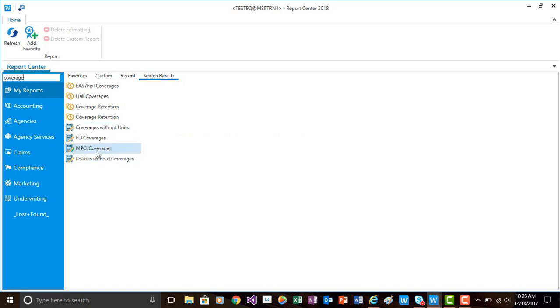So I'm going to select MPCI coverages. You can tell that this is named a little bit different, but this is the report that I'm looking for. It comes from the inbox report. You can see that when you hover over it. And it was called Policy Coverage Listing Prior. So I'm going to click on that.